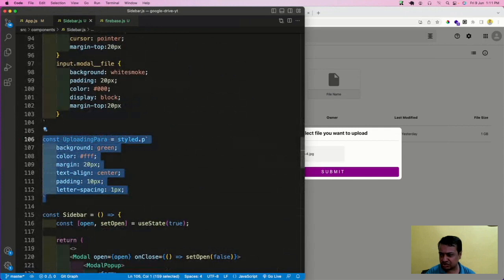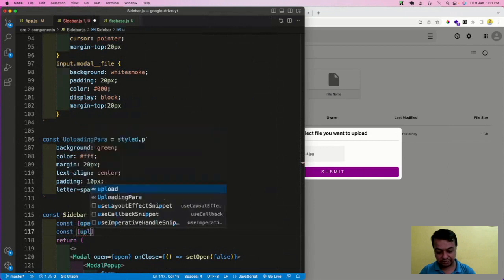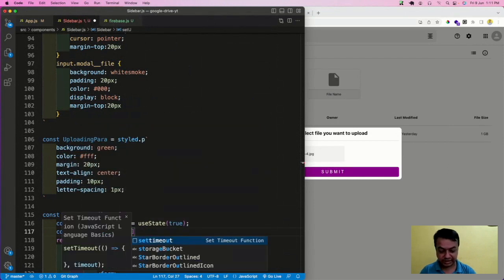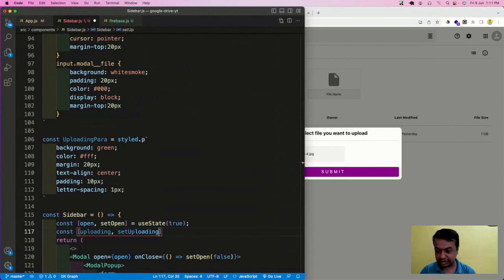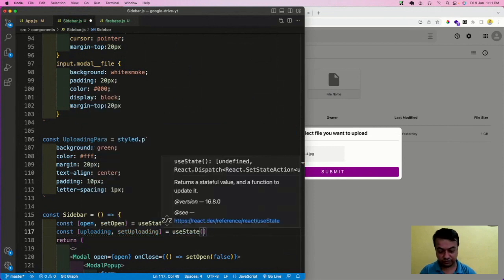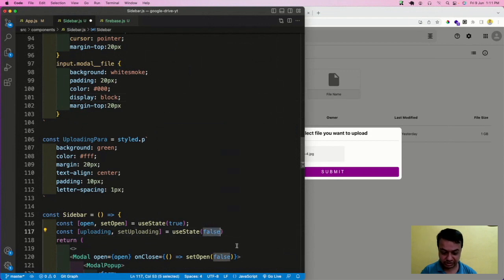So what we are going to do here, we already have some styles for the same thing, like this uploading para we have. So we are going to have one more state here, like it will be const uploading, set uploading equal to use state of false. And let me make this also false, because we don't want this to be there by default, or else I will forget it.